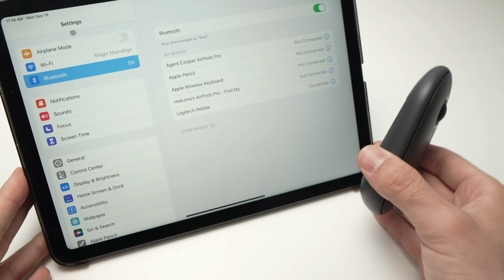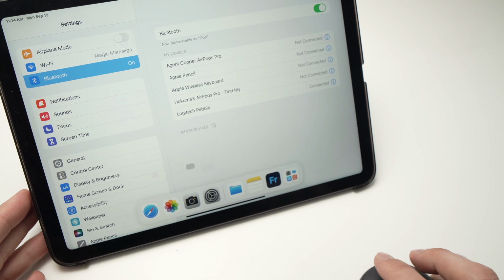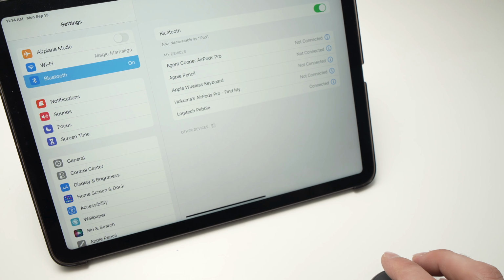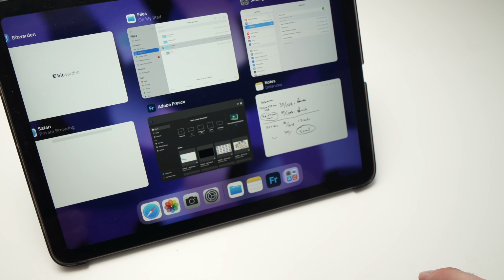Let me demonstrate. Here we go. We have the cursor here. And you can do the same exact thing as you're doing with your finger, but now you have a mouse.